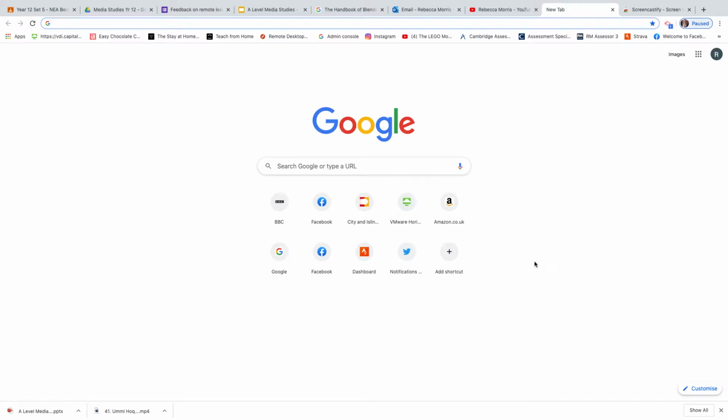Folks, I'm going to try and show you how to use Screencastify now, because I think a lot of you will be using it to create your Taster Day stuff. I'm not using Screencastify to record this because I've just realised I can't use Screencastify to Screencastify how to use Screencastify.